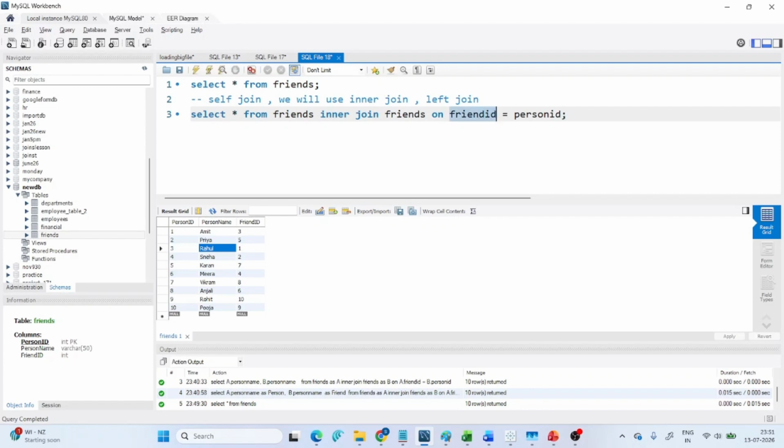But there is a slight ambiguity. Since I'm imagining two tables, this friend ID comes from which table? Either the first table or the second table. To avoid this confusion, we use an alias. We'll create an alias name for the first occurrence of the table, and the next time I'll call it B. Both are the same table, just that we are creating virtually two tables, friends and friends. We're giving names so that it's easy to refer.